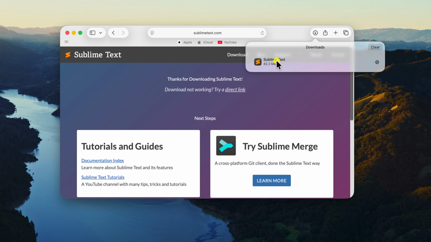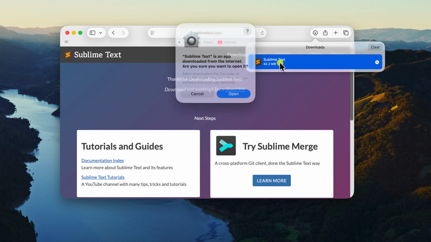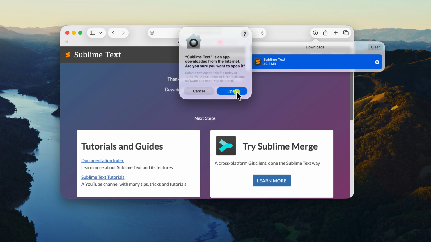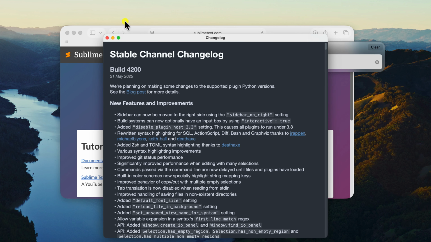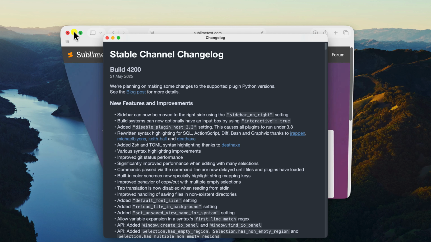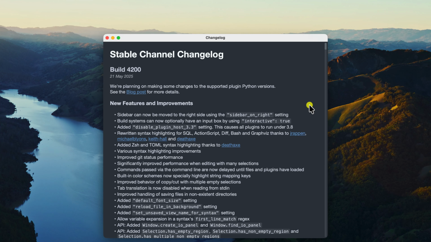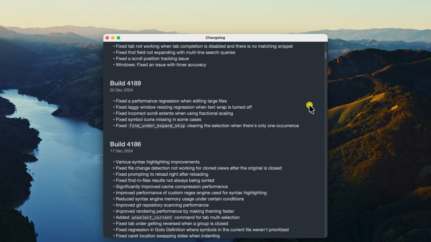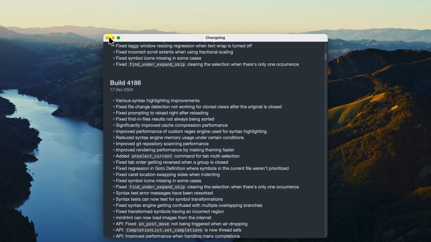Once done, simply open it. Here click on open. Here we have Sublime Text interface. Let me minimize the browser. Here we get change log. If you want to read, you can read it, or else you can simply close the window.